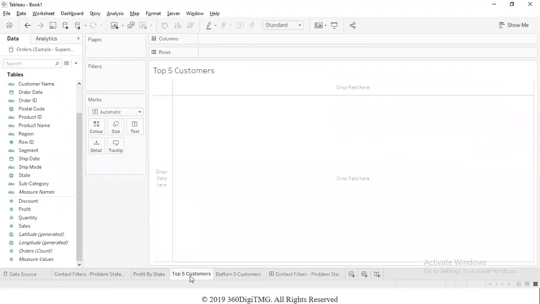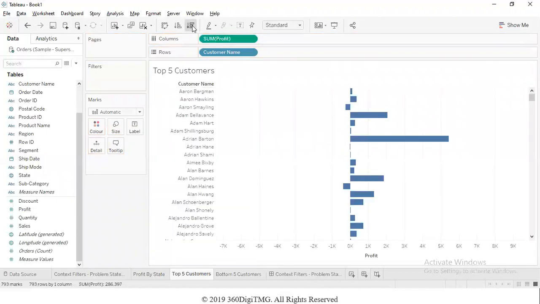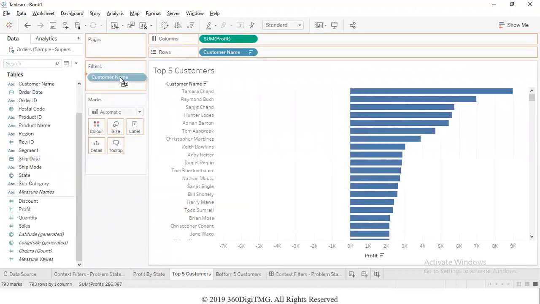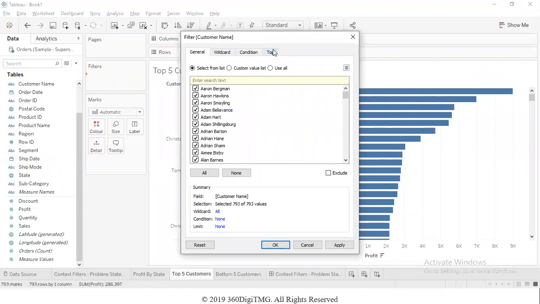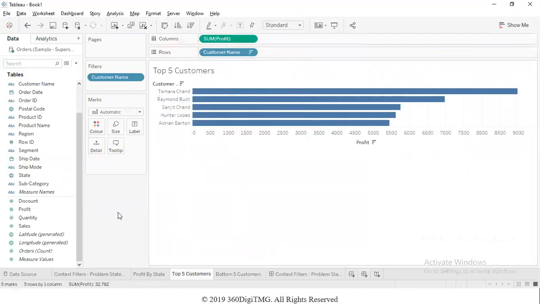Now let us quickly create a chart to show us the top 5 profitable customers. So we want to see the customers by profit. I will sort the data, take customers into the filter shelf and select top 5 profitable customers. I will also use the profit field to color this visualization.